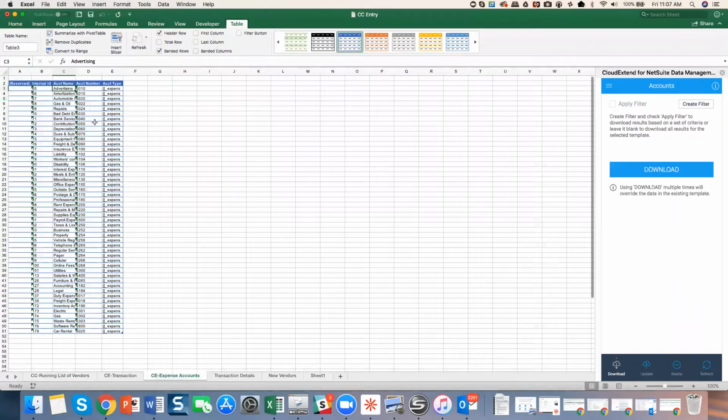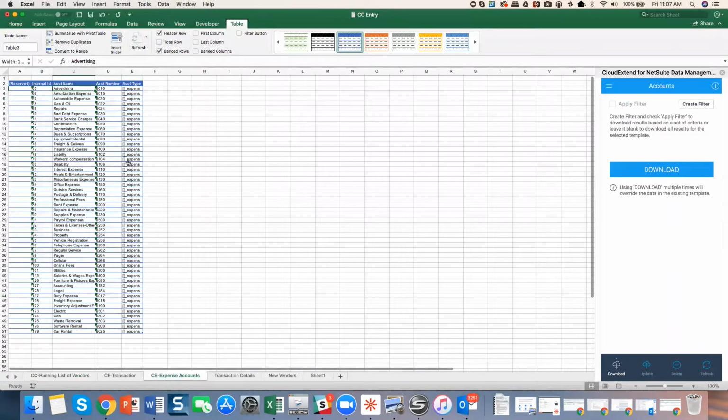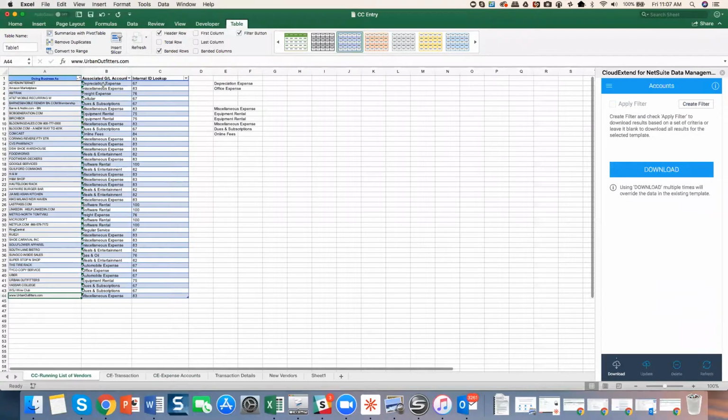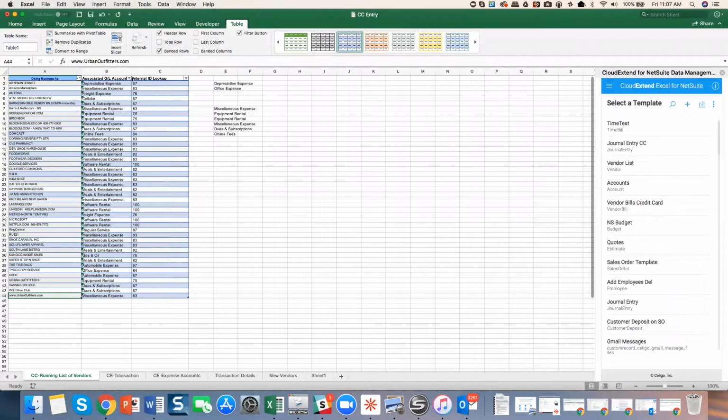So I've created a saved search in NetSuite that I pull in here that gives me all of the accounts that are of type expense, gives me the account names, and then the internal ID. So all I do here is a lookup of the GL account. I pull in the internal ID for each one of these, and that gets processed through my macro.